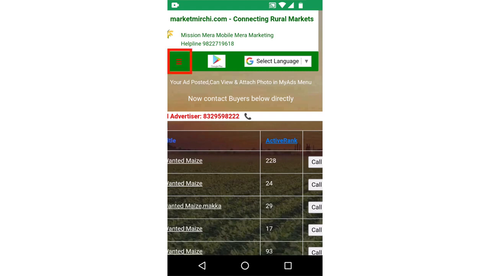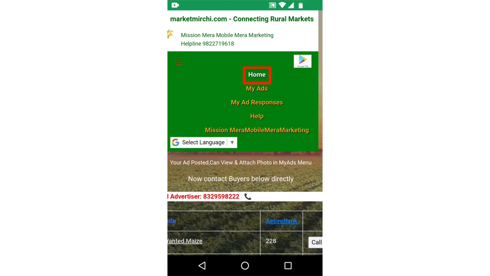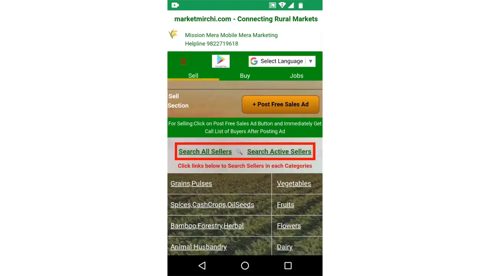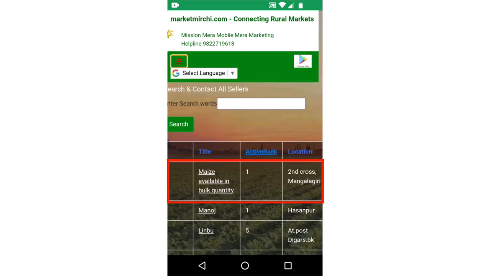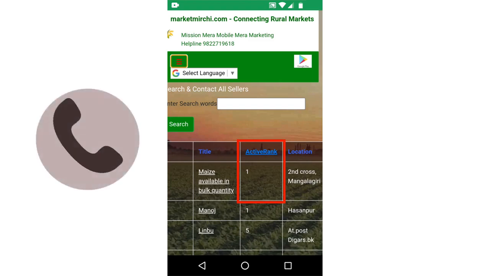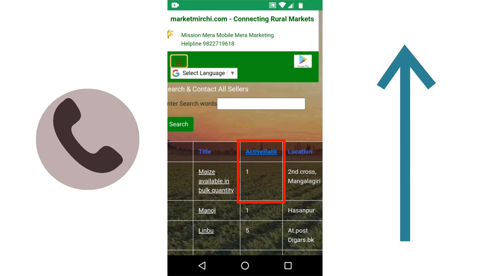Go to Menu and click on Home. Here you can find two links: Search All Sellers and Search Active Sellers. Click on Search All Sellers. We can now see the ad that we posted. Initially, when you post an ad on MarketMirchi, your active rank will be 1. As you call more buyers, your active rank will increase. Even if a buyer calls you, your active rank will increase.